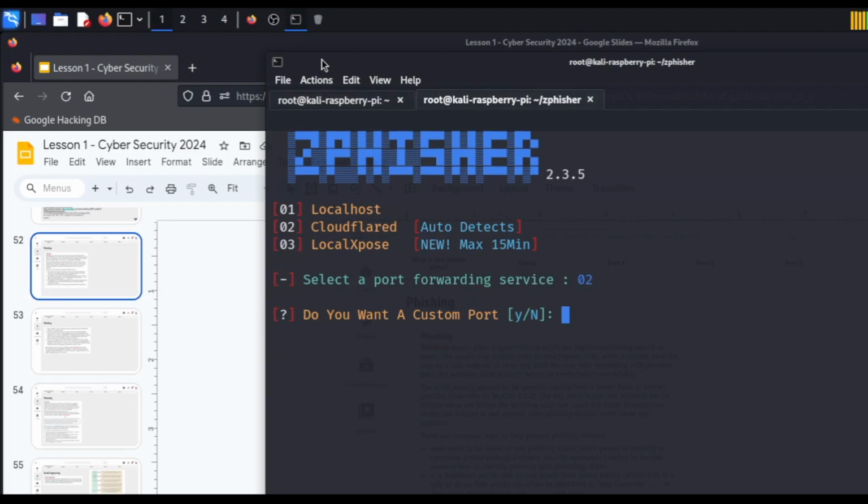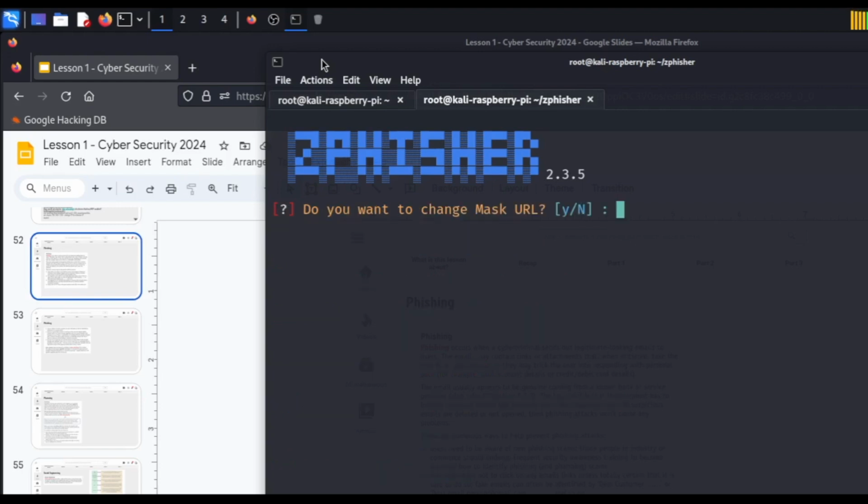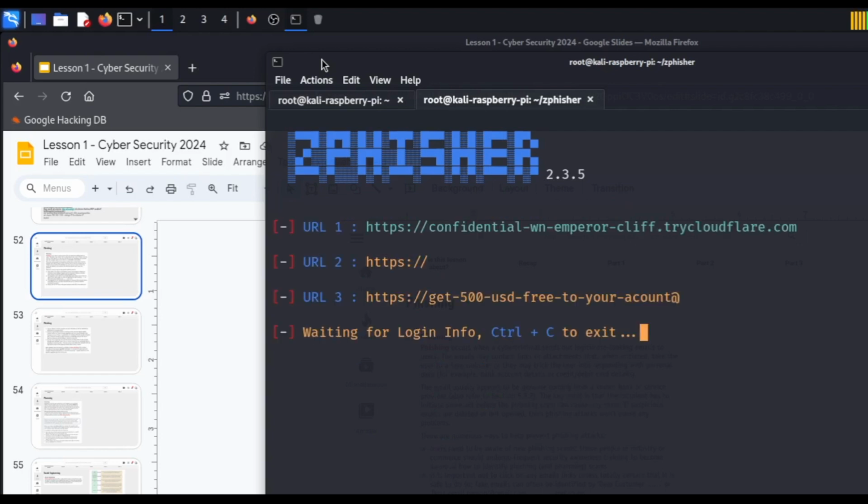When it asks if you want to use a custom port, you can press enter, and hopefully it will use the default port. We can see it is now launching Cloudflare, and it asks, do you want to mask your URL? I'm not going to mask it because I'm not looking to trick any users today, so I'm just going to press no. And then here you'll be able to see a link has been generated.